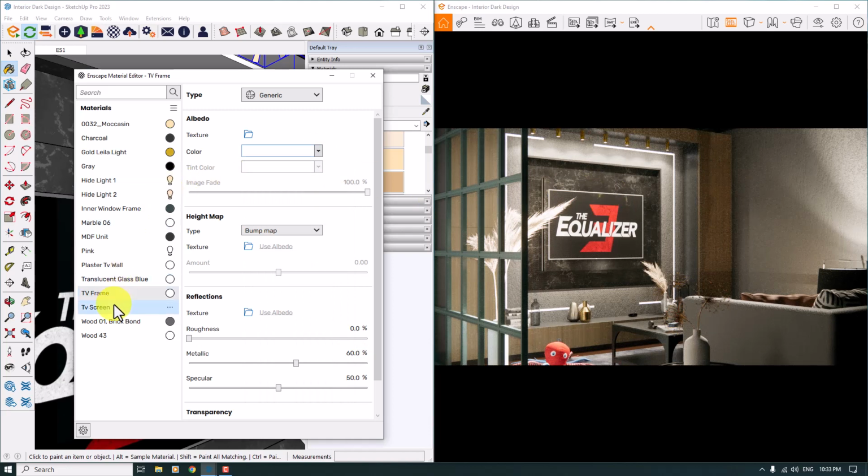Now it's much better. And the TV screen is related to the equalizer texture. So I'm going to reduce the roughness from 90 to 46%, and now it's much better.